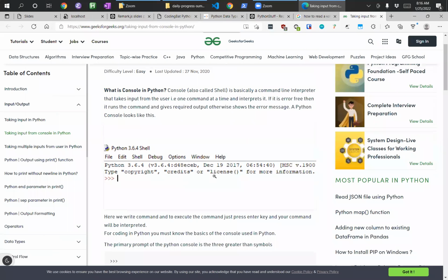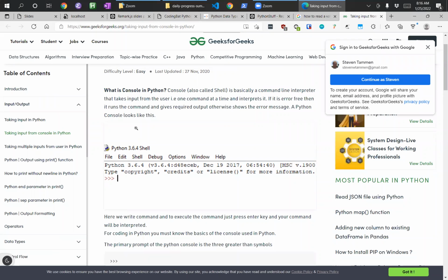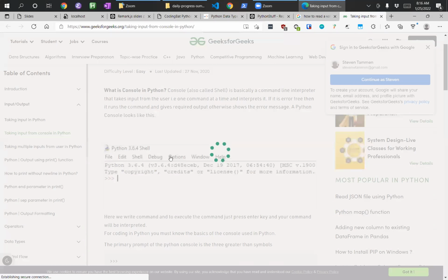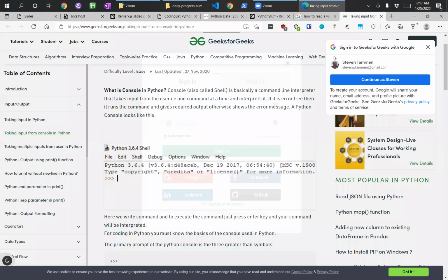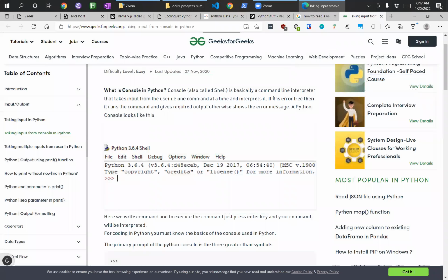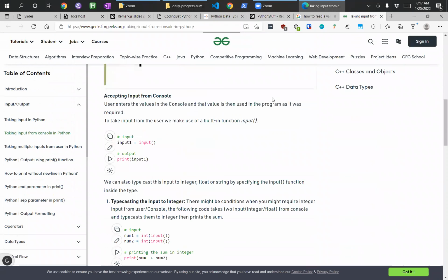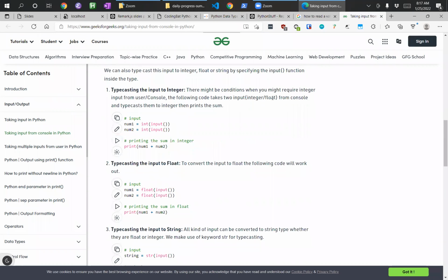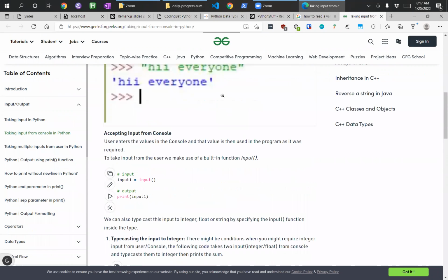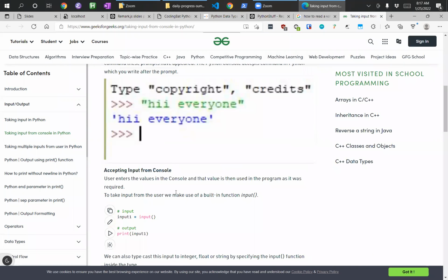So we have this thing called the shell over here. I'm not going to get into exactly what a shell is and how it interacts with the operating system. But at a high level, we want to be able to read something that the user takes in and then do stuff with it. So looks like to take input from the user, we make use of a built-in function called input here. All right, so input, that's good.